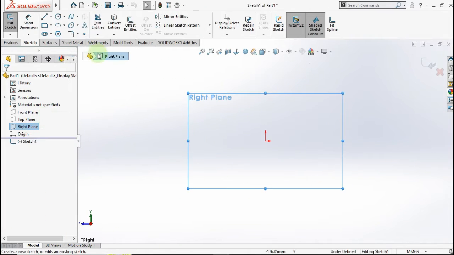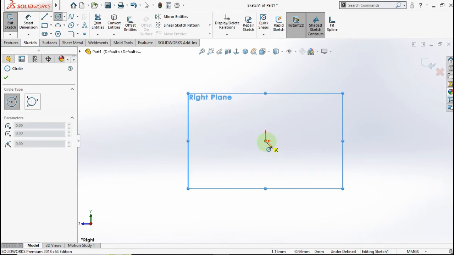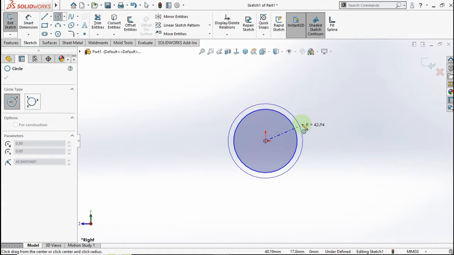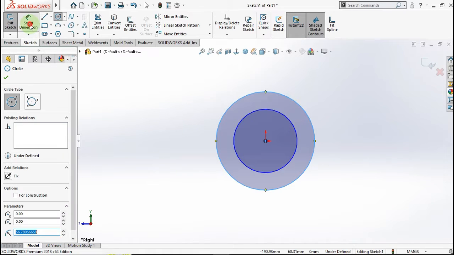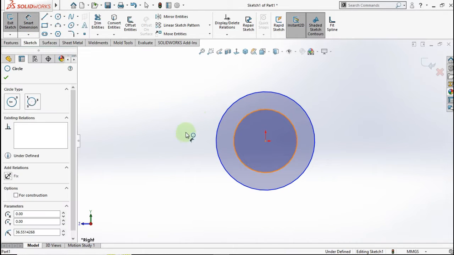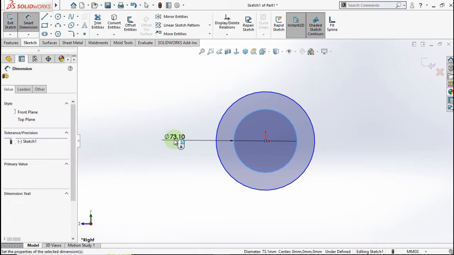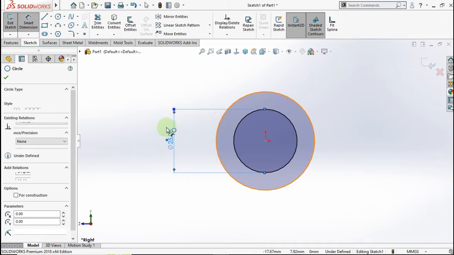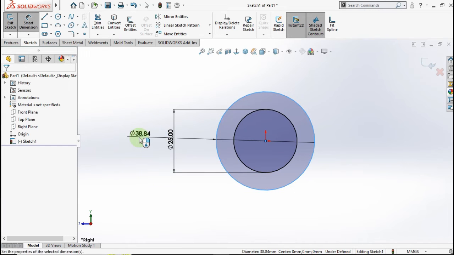Go to the right plane, activate circle, click this point to this point, and this point to this point. Activate smart dimension, make this circle diameter 25 mm, and the other circle diameter 45 mm.